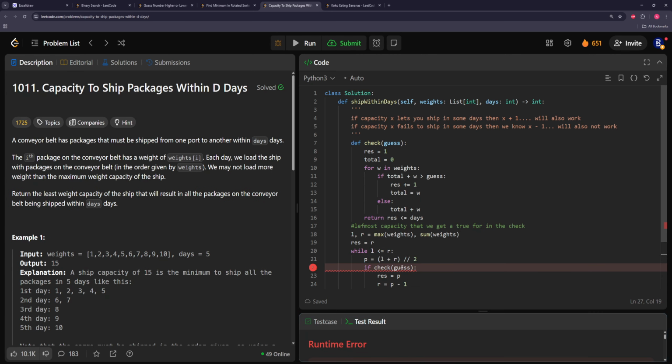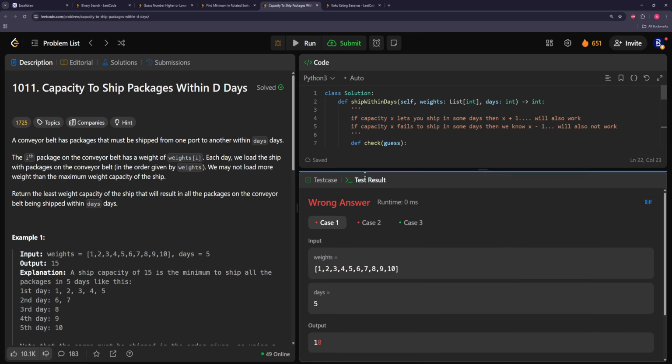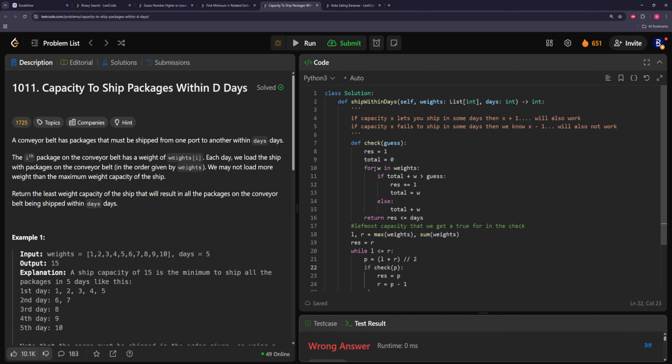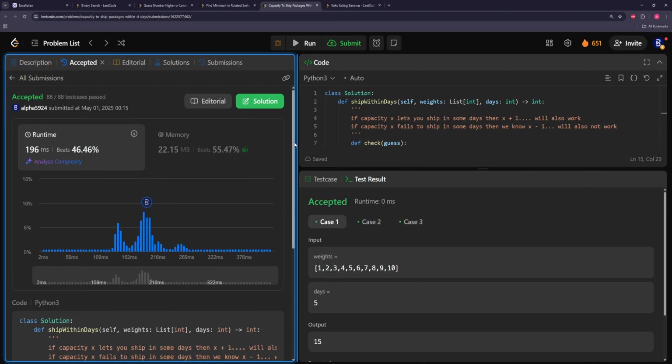And I misspelled some stuff. This needs to be P. And got a wrong answer. Perfect. Okay, let's see. Output 10, 15. Okay, so if total plus W is greater than guess. Okay, there we go.